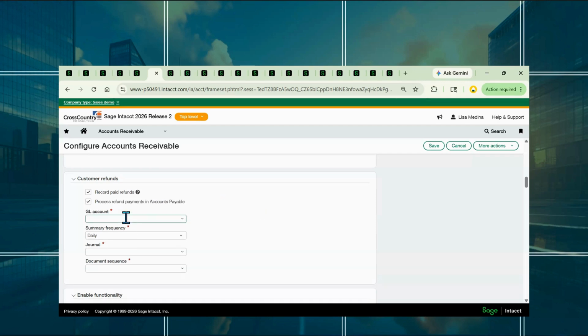And here's where you'll put in your GL account that you created. Summary frequency, we recommend one per refund to make it a clean audit trail. Journal, you can put in that refunds journal that you created, and then document sequence, the refunds one. And then go ahead and save.